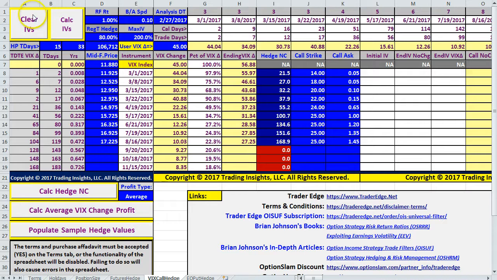As I already mentioned, we start with clearing the implied volatilities, which we've already done, but I'll do that just so the steps are consistent. So we clear the implied volatilities. We then calculate the implied volatilities from the prices. That populates the implied volatility values. And then the next step is to run the macro that says populate sample hedge values.